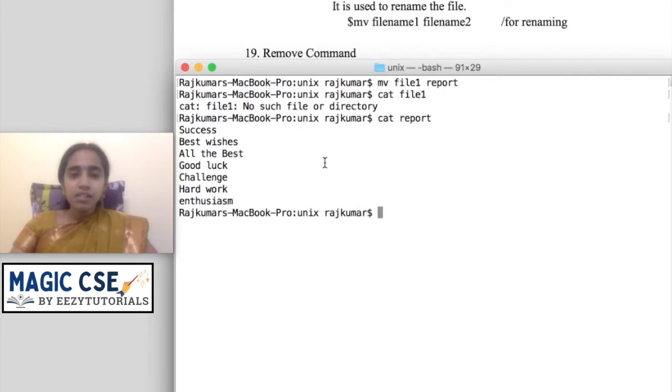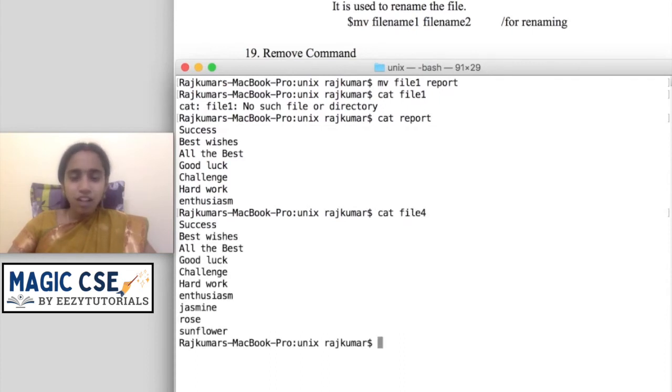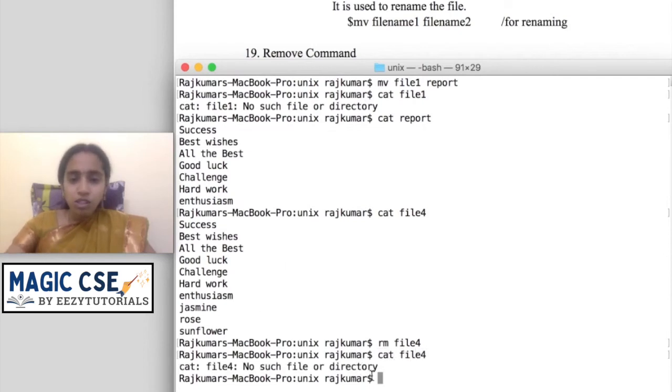The next command is the remove command. I want to remove file4. The command is rm space the file name. Before removing, let me display whether the file is there or not. So file4 is there. Now I am removing that file, rm space the file name. The file has been removed. Now again I am trying to open that file. No such file or directory, which means the rm command has removed this file.